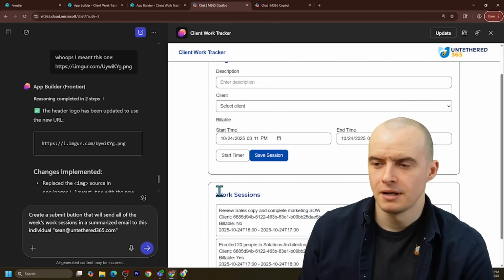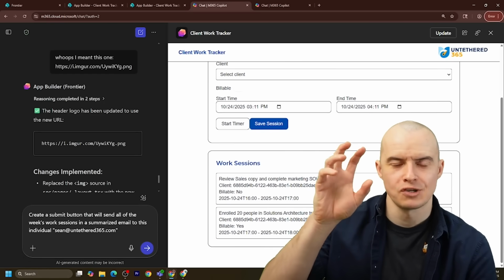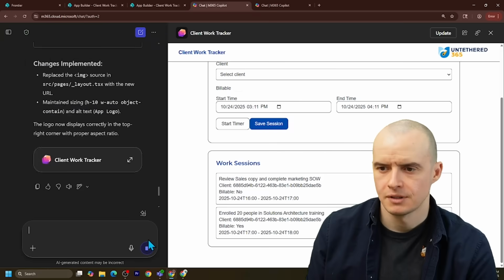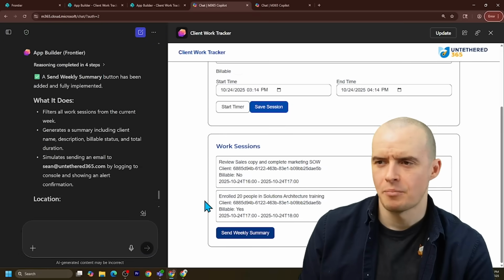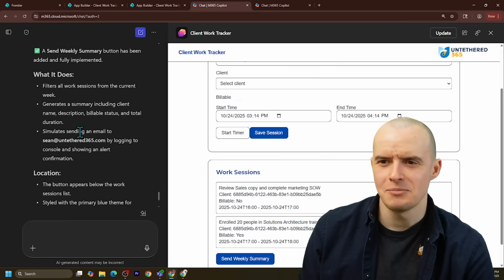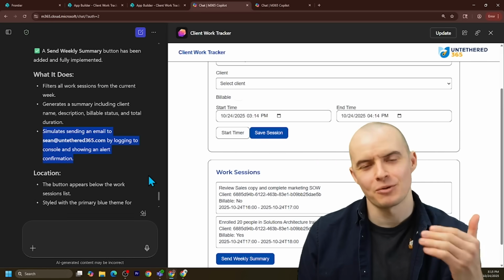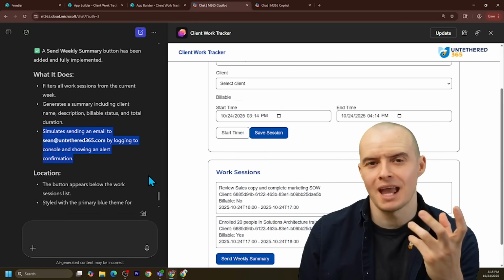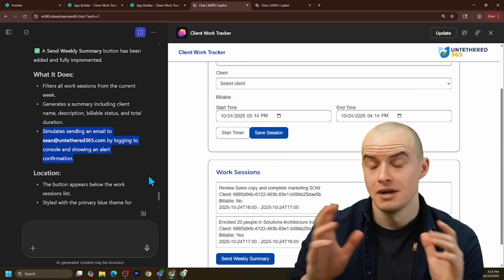Create a submit button that will send all of these work sessions and will email them to the manager. Let's see what happens there. All right, it added the button here. And then look at this, simulate sending. Okay, so now we're getting to the limits of what this can do. Right now, it can't connect to external connectors, I'm sure, yet.